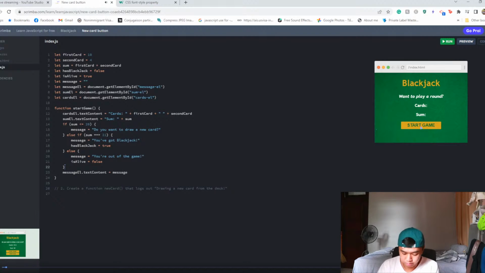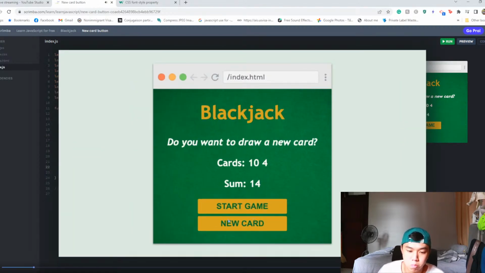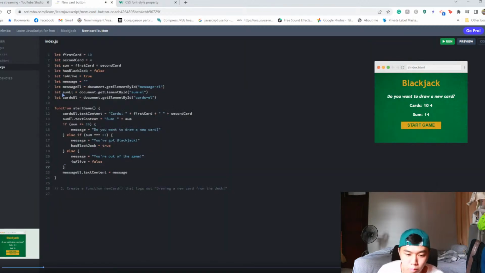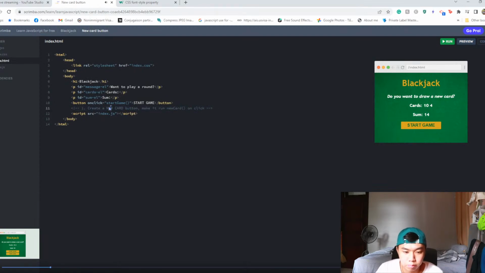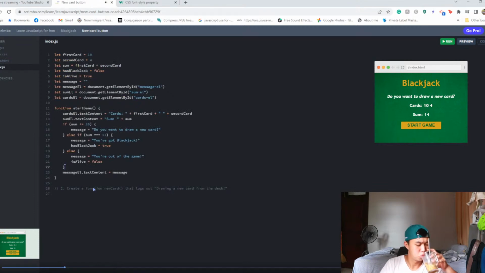So our game really starts taking shape now. We hit the start game button, and we get the message, the cards, and the sum. However, the critical part of blackjack is the ability to draw a new card from the deck. So we need to start building that feature, and we are going to first begin with creating the new card button that you can see on the slide here. So in this three-part challenge, we're going to first head into the HTML and create that new card button. Then make it run a new card function when it's clicked. And then in the JavaScript, you have to create that new card function. For now, it should just log out drawing a new card from the deck.